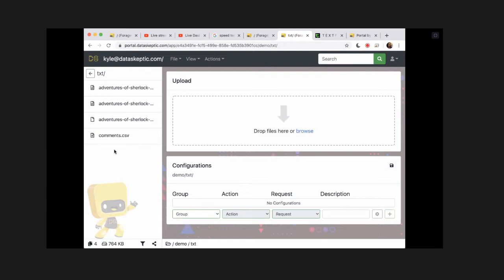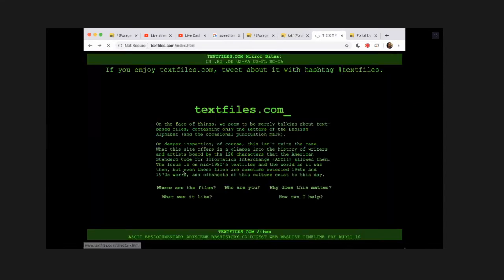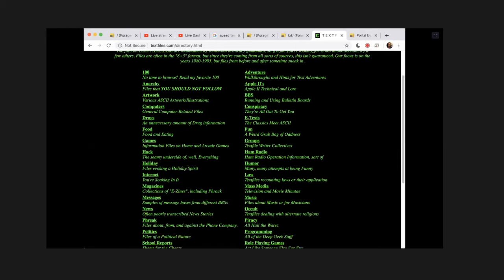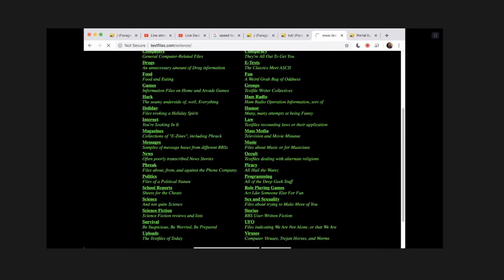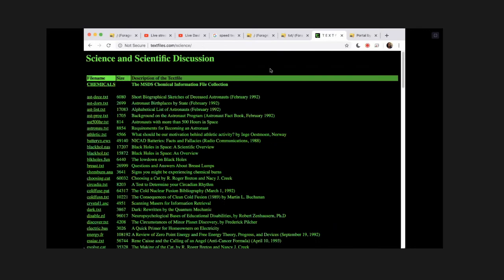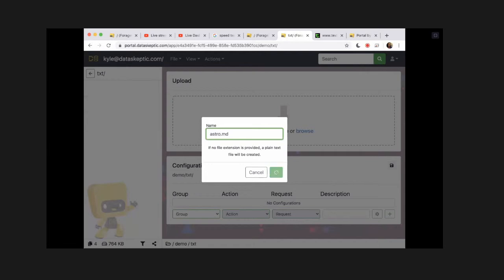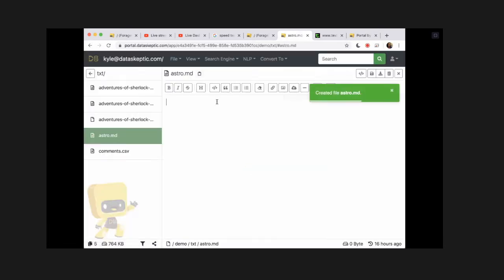We have a lot of text processing tools that we built while we were doing research for our natural language processing season. So let me do a quick demo of one of those. Here I am at textfiles.com. Let's just grab some random text file, maybe something out of science here. What looks good? How to be an astronaut. I'm just going to make a new file here. Let's call this Astro. And let's paste that and save it.